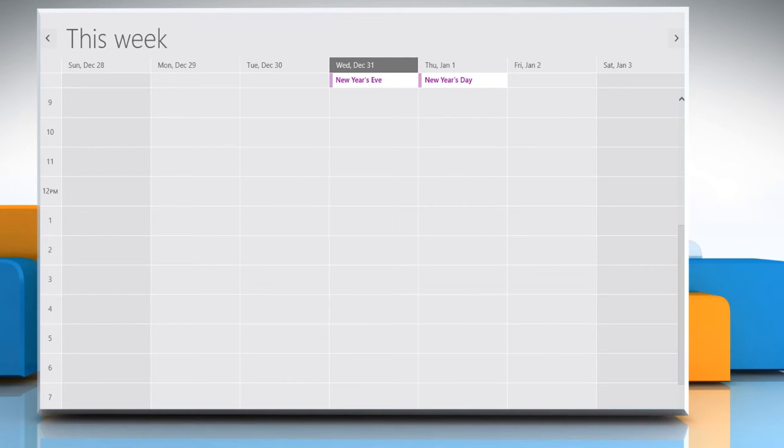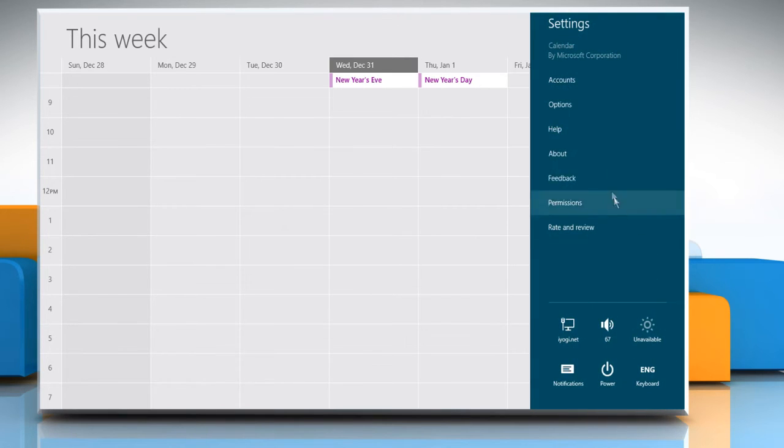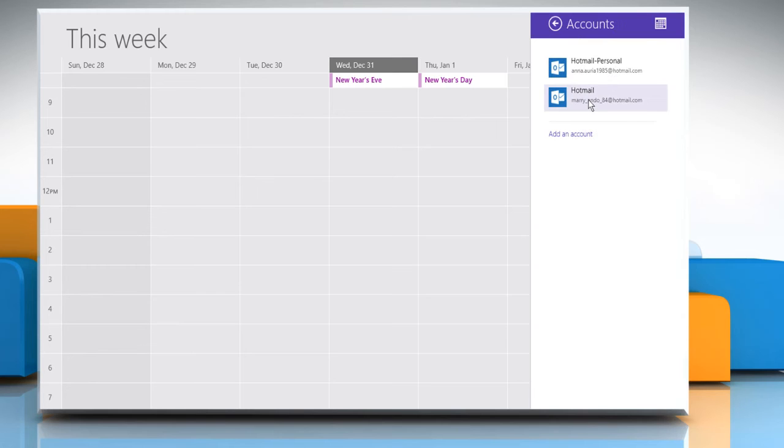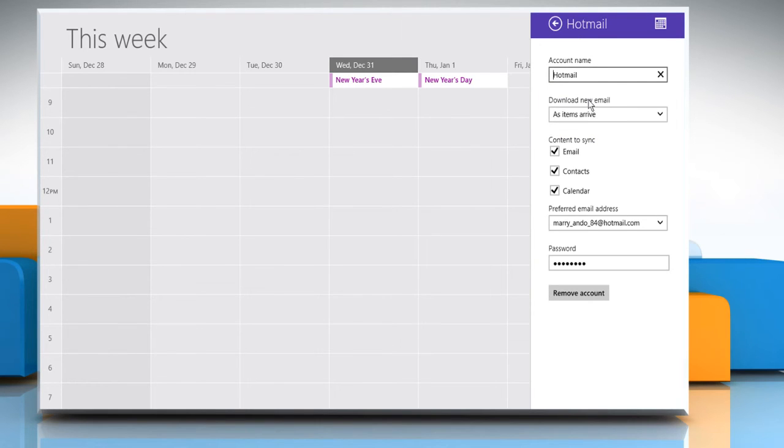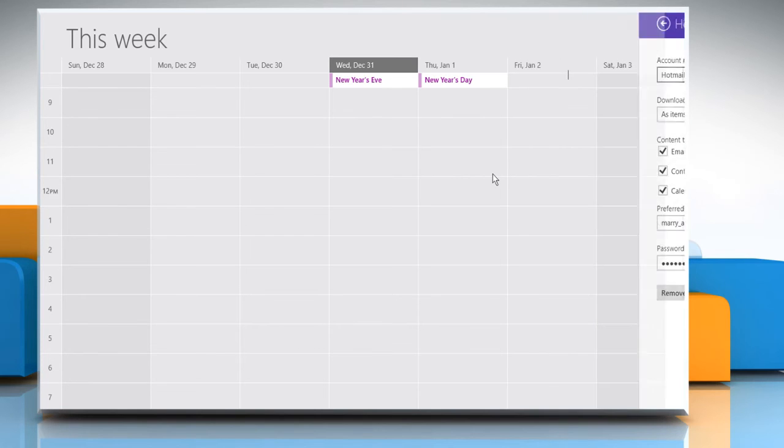Now again, go to the Settings charm, and then click on Accounts. Click on the account name that you have just added, and then make sure that the Contacts and Calendar checkboxes under Content to Sync sections are selected. See? That wasn't hard at all.